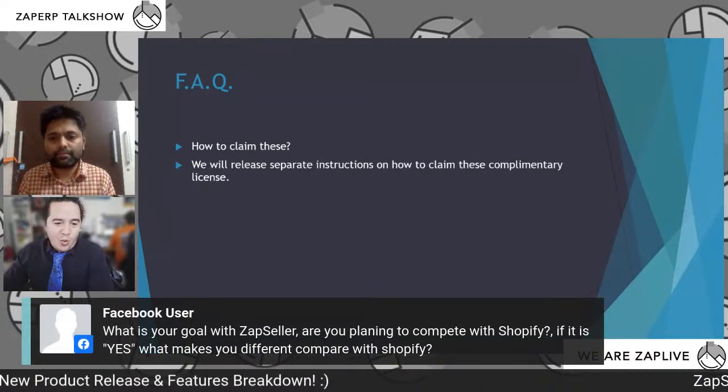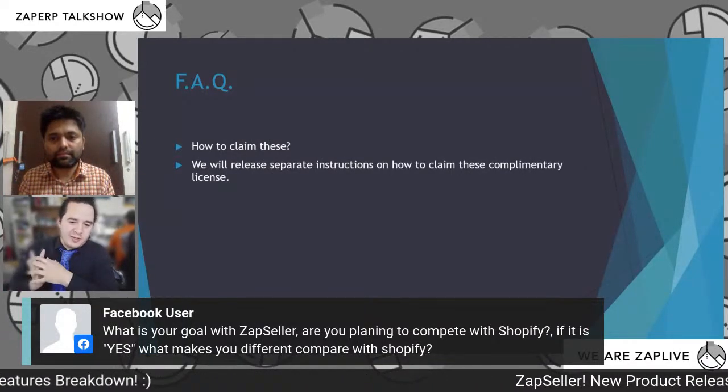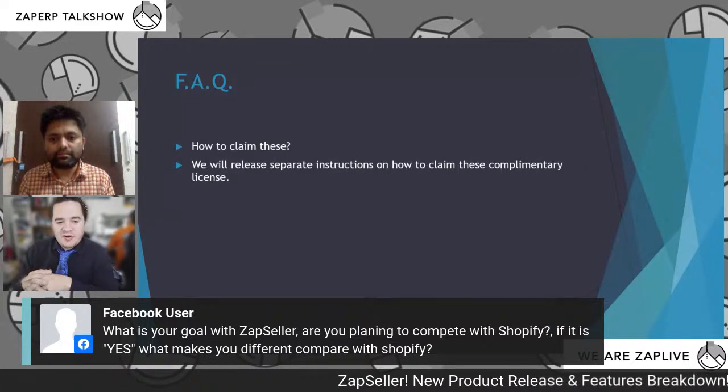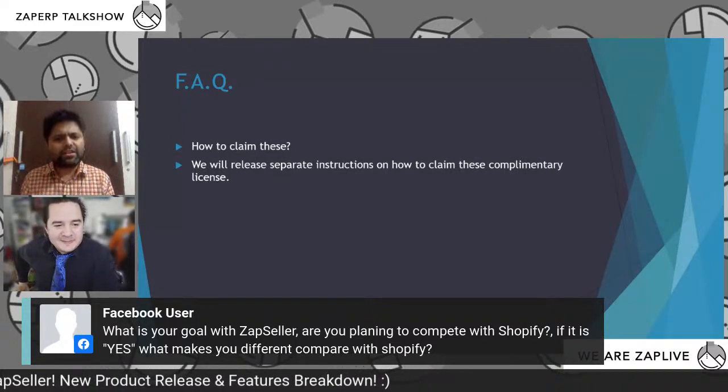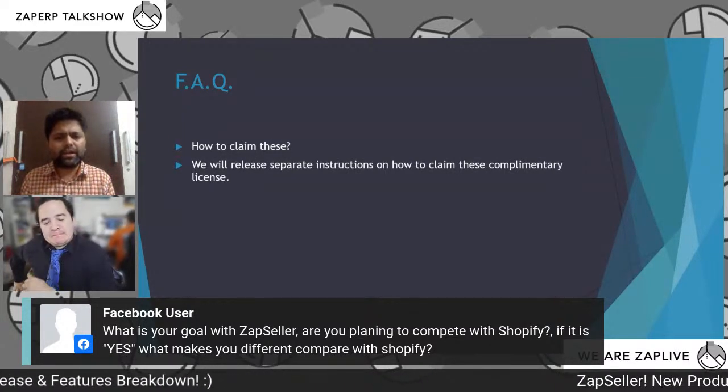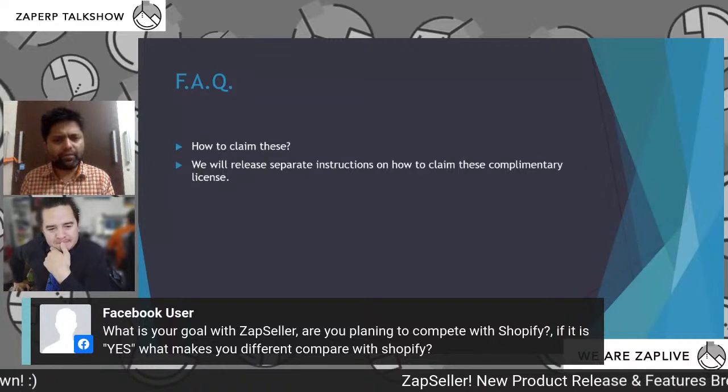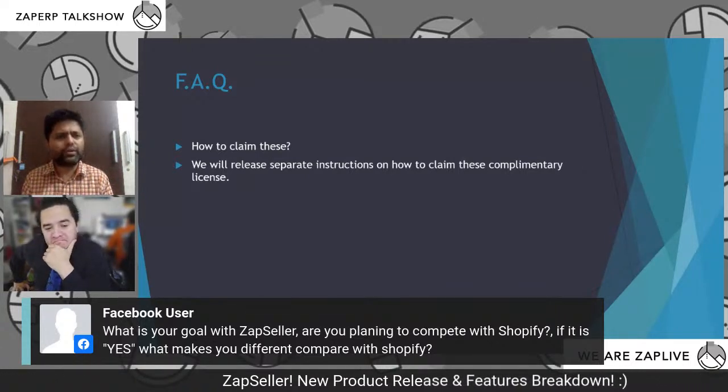Excellent. What is the goal of ZapSeller? Are you planning to compete with Shopify? If yes, what makes you different compared to Shopify? That's a great question. Because at the end of the day, do we want to compete with Shopify? I will tell you the short answer: no. We don't want to compete with Shopify.